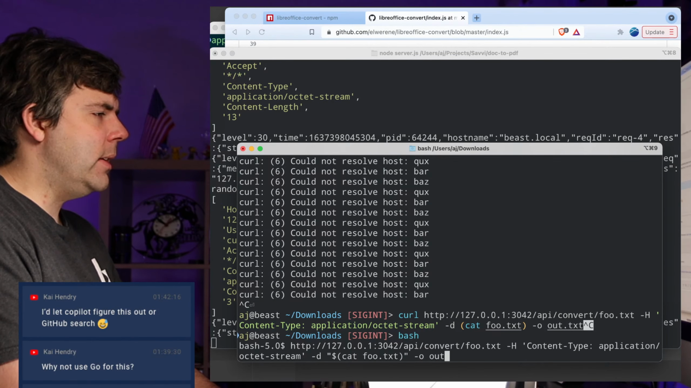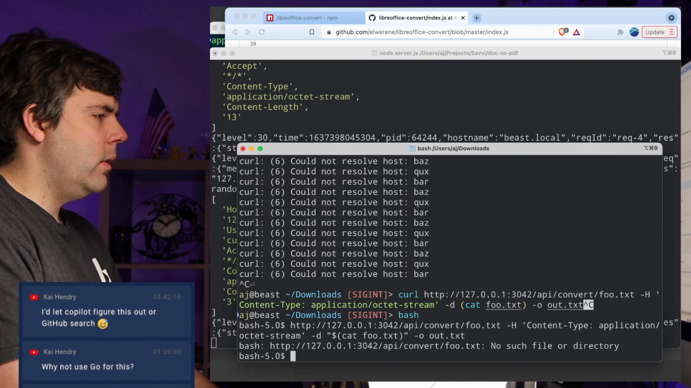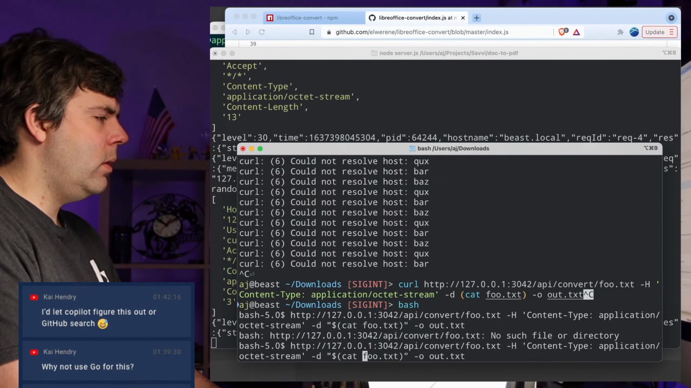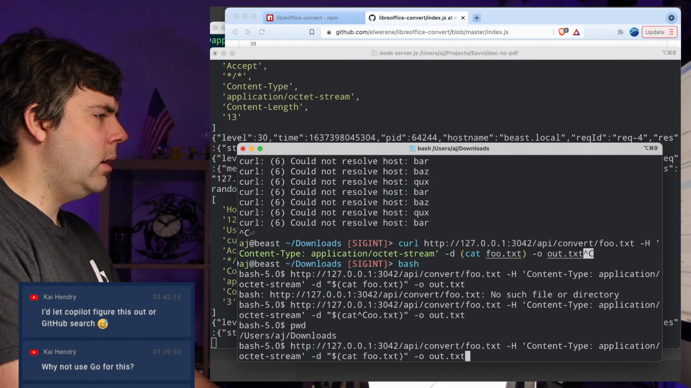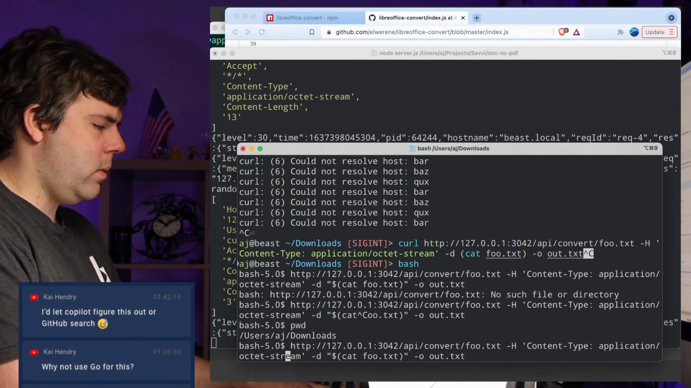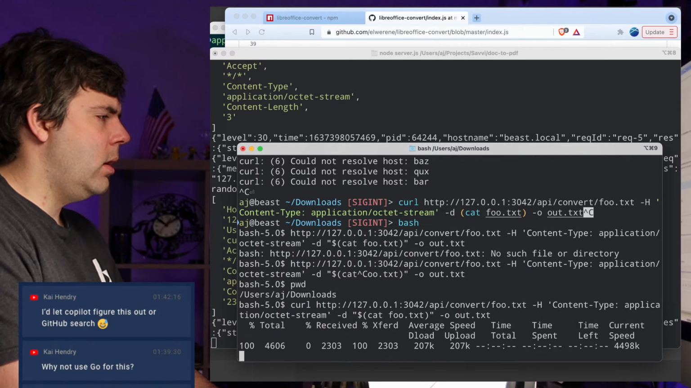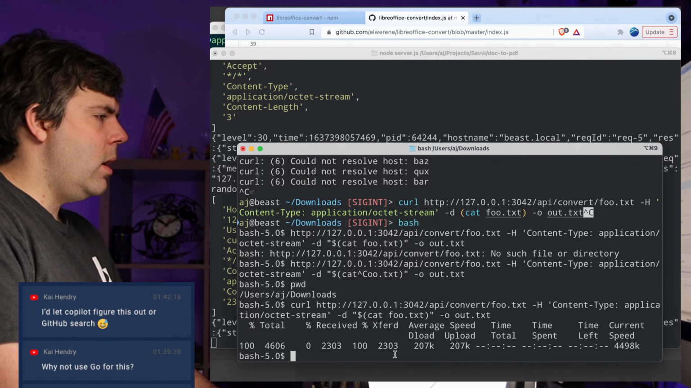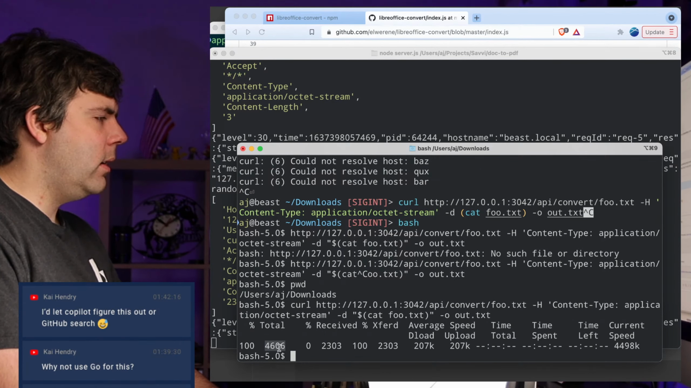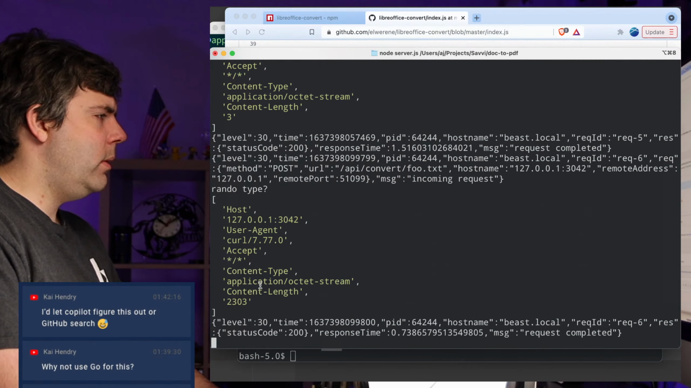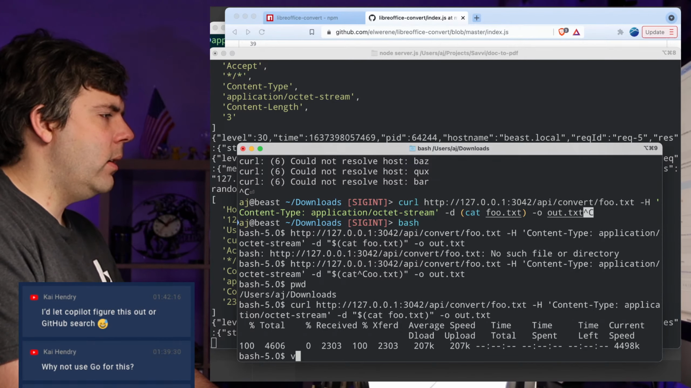So I'm not actually sending the right files. Okay, foo. What? Where am I? I'm in downloads. No such file or directory. Oh, curl. Okay. Again, something's off here. What do we see over here? Content length. Content length at least looks right on this side now.